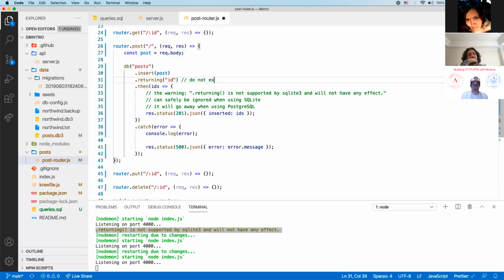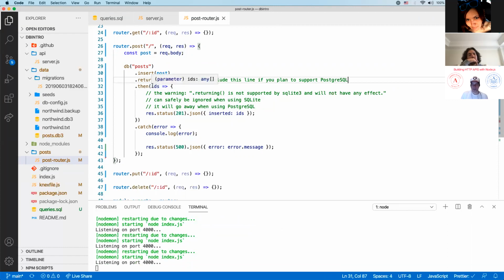Do not exclude this line if you plan to support Postgres. It should always be there. And remember that what you get back is a collection of IDs. You can get creative and go and get the record after that, but later.